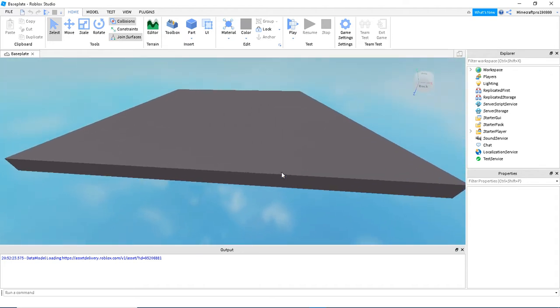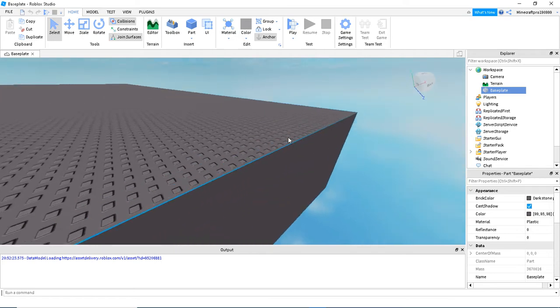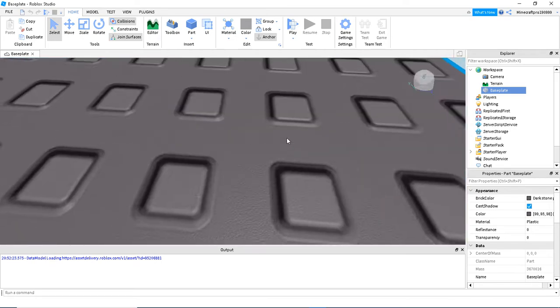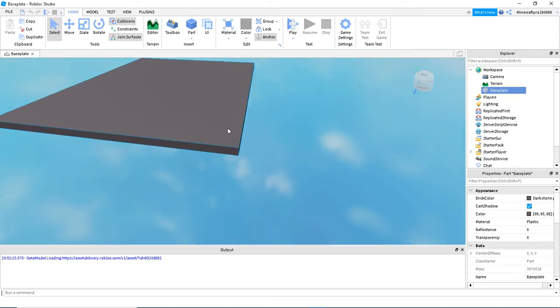So the first thing we're going to do is come over to this little arrow over here, where it says workspace, hit that little arrow down. Where it says base plate, we're going to hit that. Now we have our base plate selected, we just don't know it because we have zoomed out way too far. And if you go to the very edge, you can see that this is clearly selected from this blue outline.